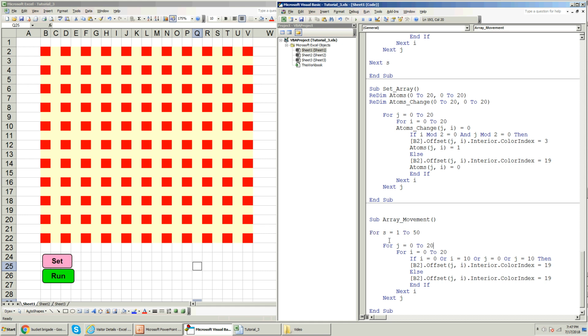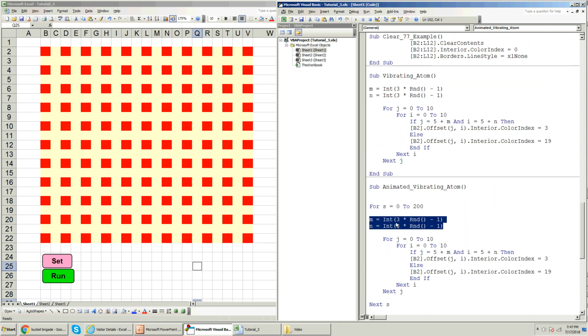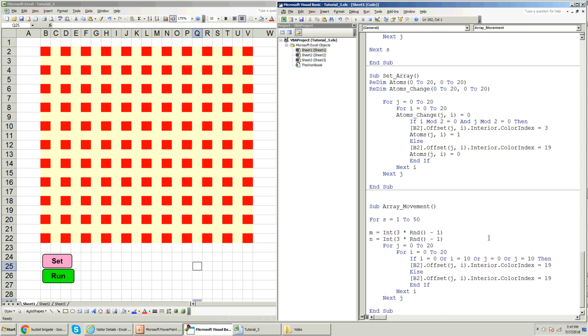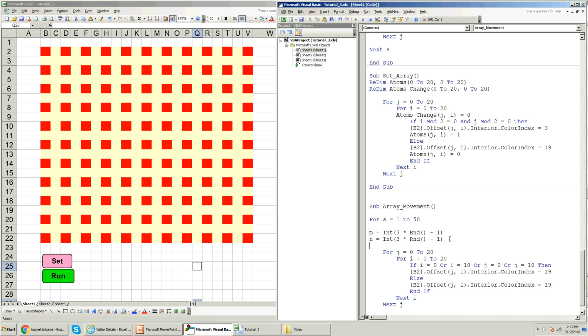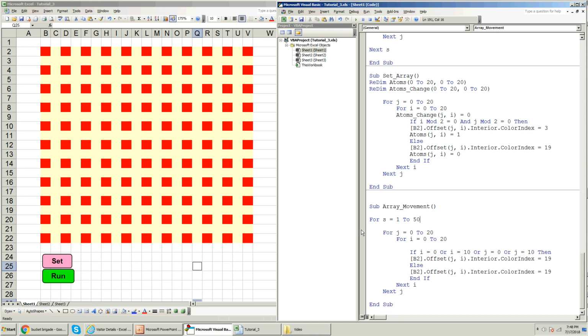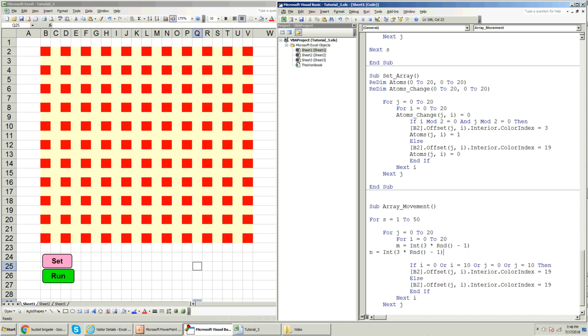Okay, first thing, you need to generate two random numbers. We are going to copy them from here. Copy and paste them here. Actually that's not the right place to paste it. Control X. We need to paste them in the loops here. So right here, for each ij in the loop, you need to create those two random numbers, which tell the atom where to move randomly: right, left, up, down, or stay on the spot. Control V.